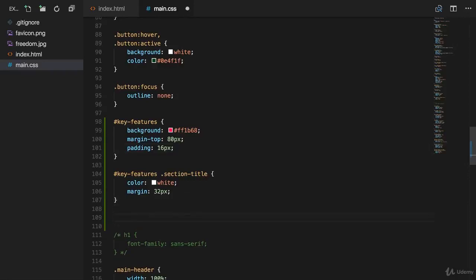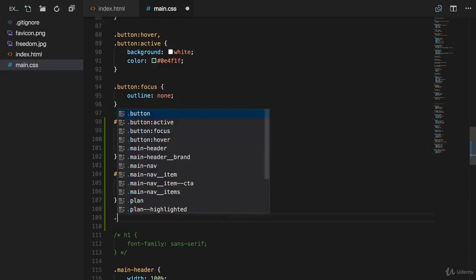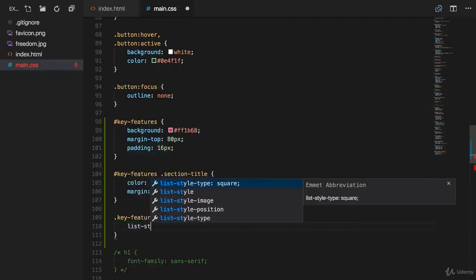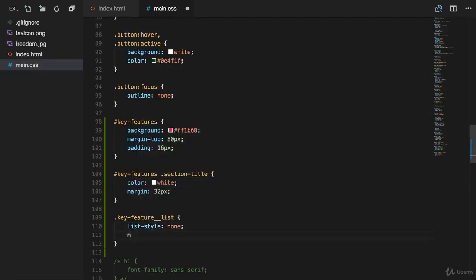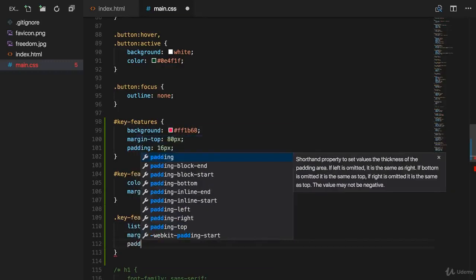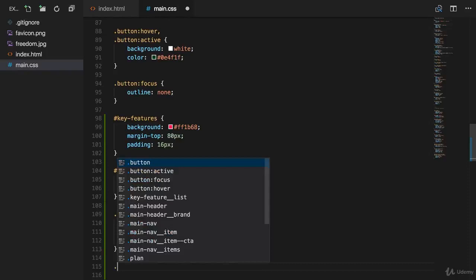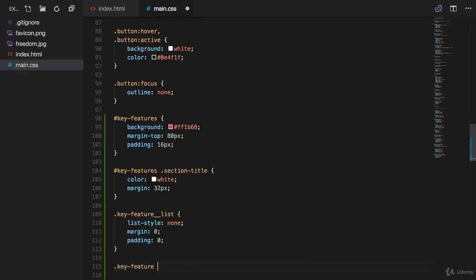For this, I will add a style for the list. Key-feature__list was the class we applied to that. So that's the unordered list element. And I want to remove the list style, so I set it to none, and add a margin of 0 and a padding of 0. Next, the key feature itself, key-feature.